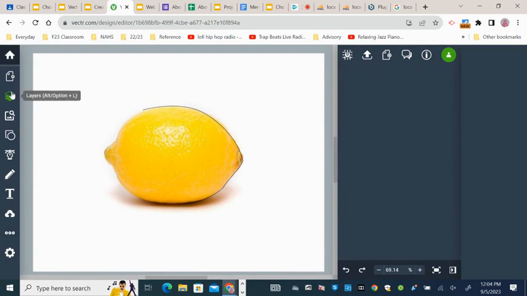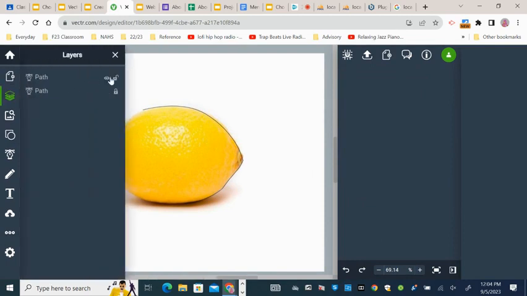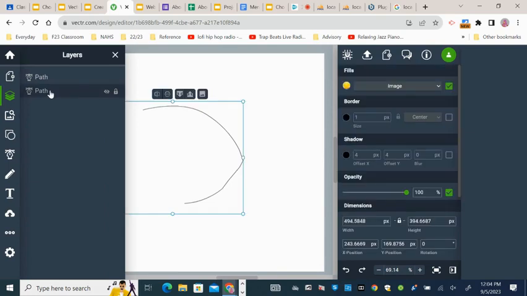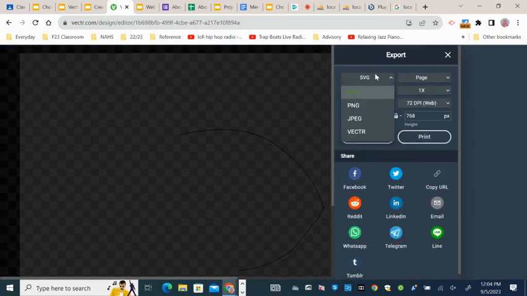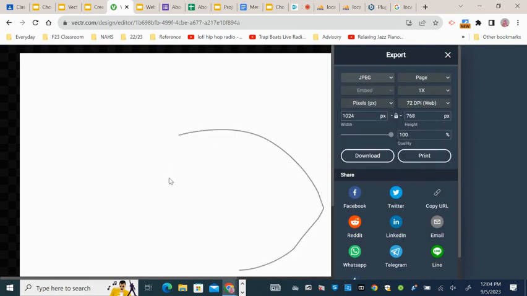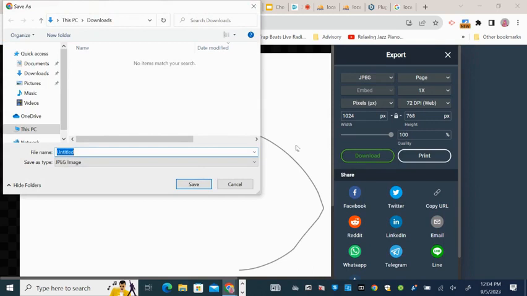All right. So now let's say it's all finished, and I want to download it. I'm going to need to turn off the picture of the lemon once I can actually figure out which one it is. There we go. So that is the line drawing of the lemon, and I'm going to be downloading just the line drawing. I go over to export, switch over to a JPEG. That's my JPEG. I'm going to download that.